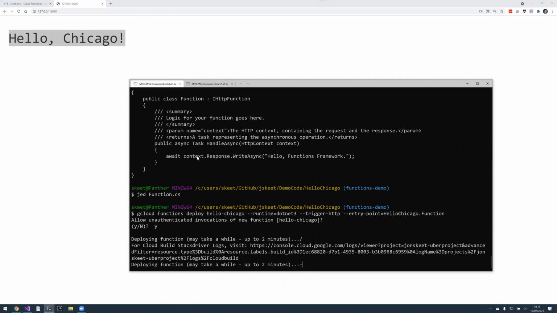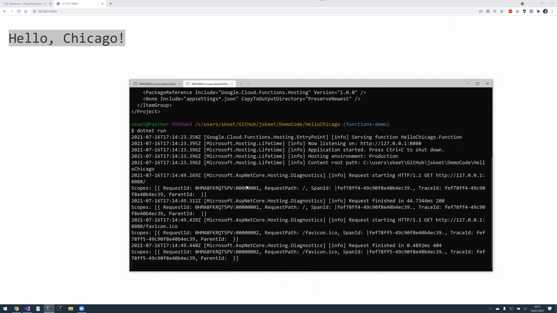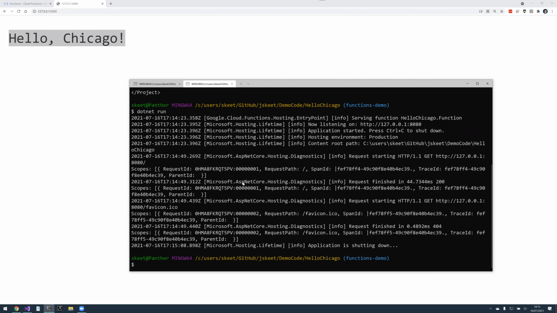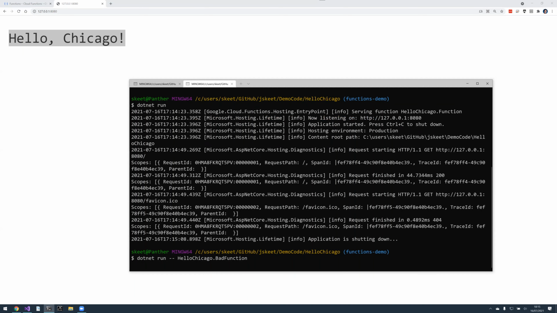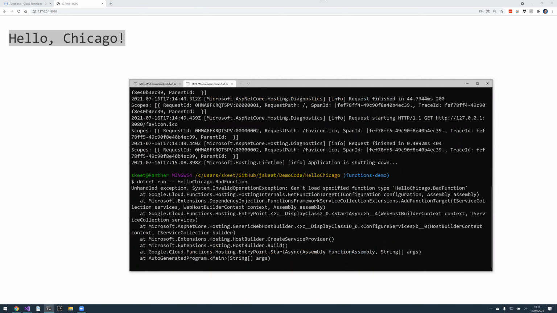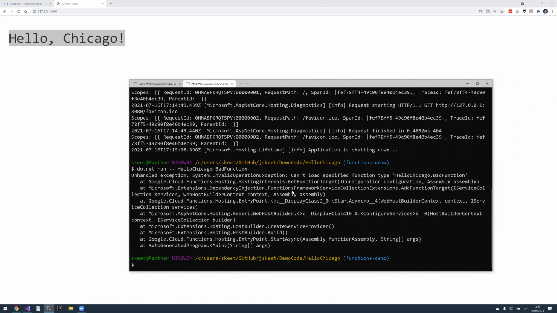Now, it's still deploying at the moment. It shouldn't take much longer. But you've seen that we can run it locally. You can also run specifying an entry point. So if we specify hello Chicago bad function, it will try to run it and say, oh, that function doesn't exist, can't load specified function type. You can specify the port and a few things. But for the most part, if your project only consists of a single function, dotnet run is your friend.